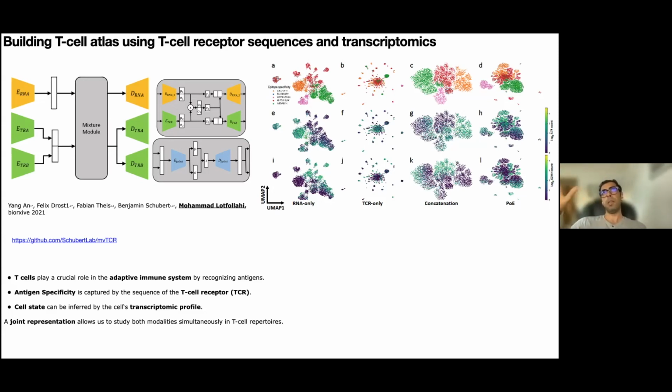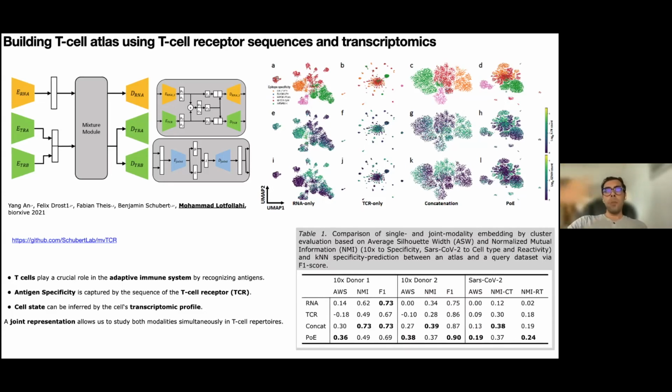With TCR only you have small islands dominated by patient effects, whereas in RNA you have nice clusters. In the two variations you see on the right, which are PoE or concatenation of these modalities, you can preserve the best of both worlds. We also show that on downstream tasks such as T-cell specificity, the joint model works better at predicting antibody binding and T-cell specificity on two different data sets compared to the unimodal models.